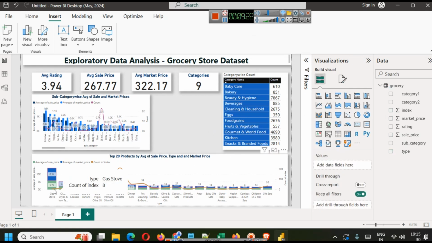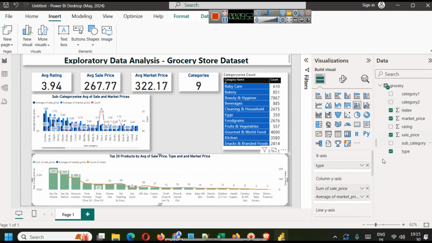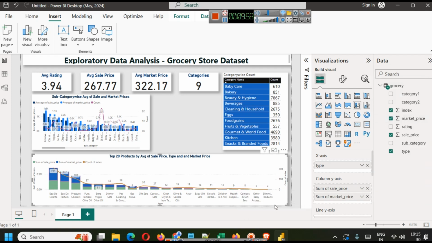So gas stove is the type which has the most average sale price and count of index, as is the case with eau de toilette, and we have eau de perfume. These types of names are there, maybe French names. And here you will be able to see, obviously in this case the number of products is less, right? And anytime you can change these measures to sum. Okay. So you will be able to see their total value also.